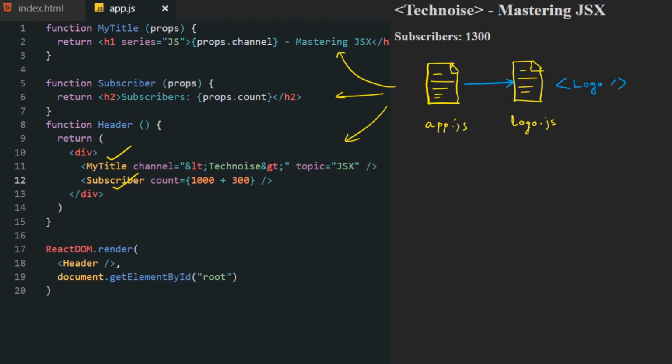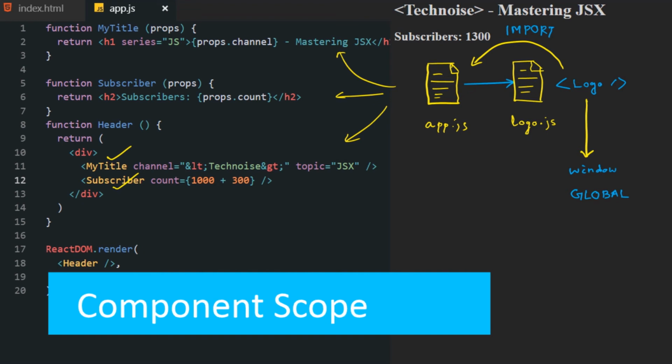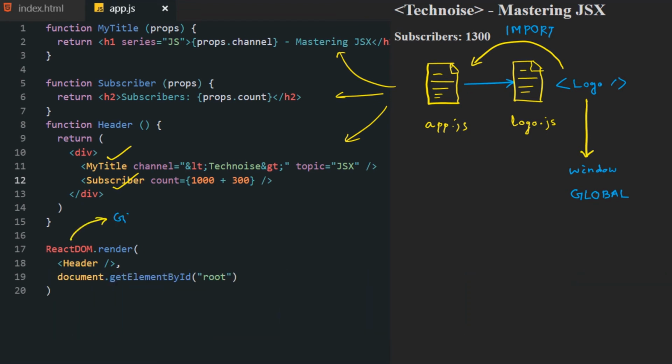There are two ways we can achieve this. First, importing logo component inside app.js file. But for this, we need some sort of module loader, such as Webpack. Secondly, assigning logo component to window object, which will make it global and accessible across the application. We'll use this approach in our case. If you have noticed, ReactDOM is accessible globally as we have included it using script tag. We have not imported any module inside app.js for the same.